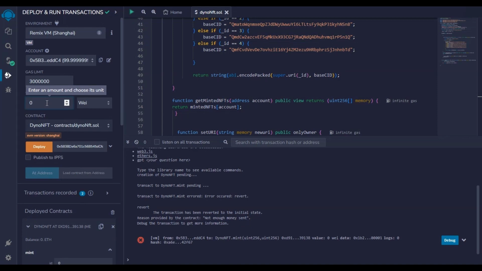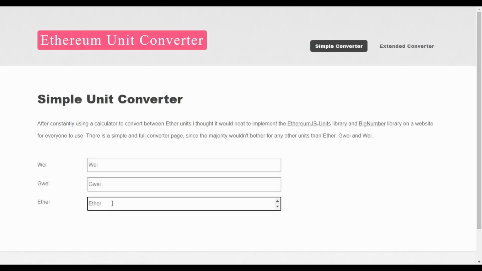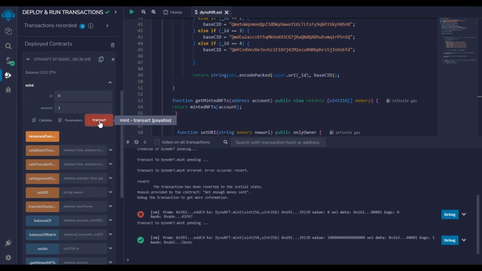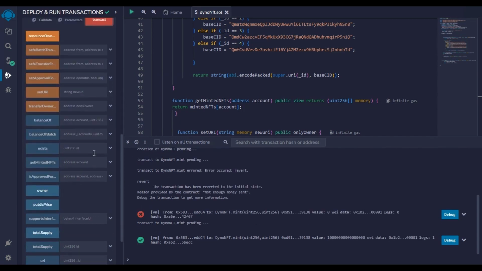You can use an online page like ETH Converter where you can convert ethers to other units. Let's copy the Gwei amount for 0.01 ether and place it at the value field of the transaction with the corresponding Gwei parameter. Now we have successfully minted our NFT.